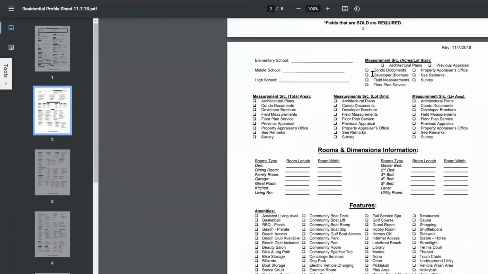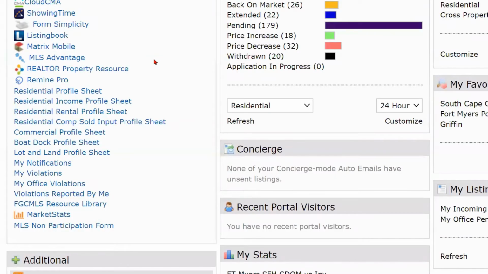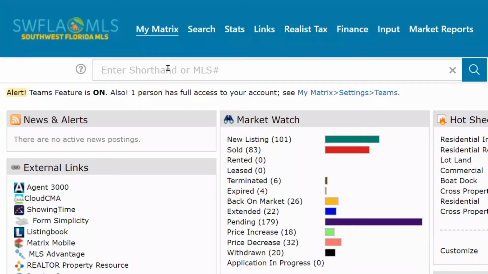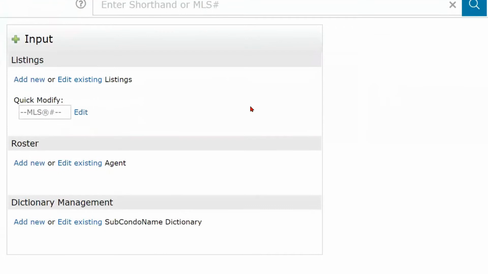So print this out for now. We are, again, in the process of getting this thing where you can fill it out online, and that will make everything just a whole lot easier for you. All right, so when you're ready, assuming you've got all the data in front of you, we're going to pretend that we've got that profile sheet filled out. We sat down with our seller and we got that all filled out. When you're ready to enter the listing, you're going to go to Input, and then you're going to select Listing Input. That is going to bring you to this screen where you will select Add New.